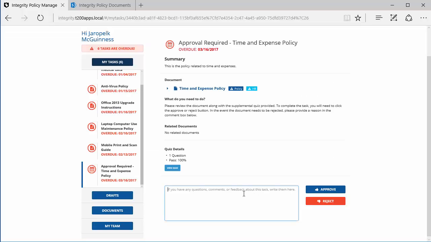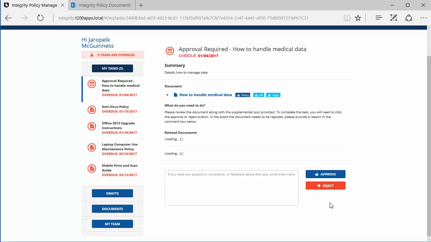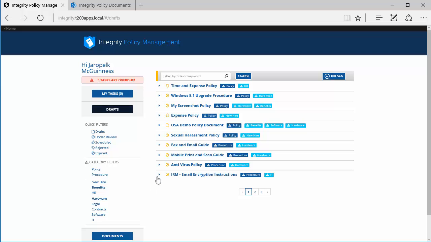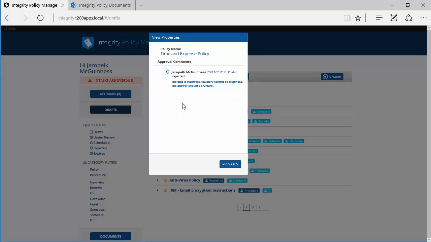Because this quiz is incorrect, I'm going to reject this document. First, I need to add a rejection reason. Once I've finished entering my reason, I'm going to click Reject. The task now disappears. If I navigate back to the draft section, I'll see my document is now currently in the rejected state, as one of the approvers has rejected this document. Next, I'm going to view the properties of this document. I can view the approval comments and see why this was rejected. In this case, it's because the quiz was incorrect.